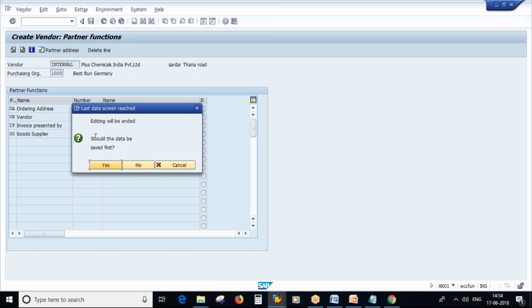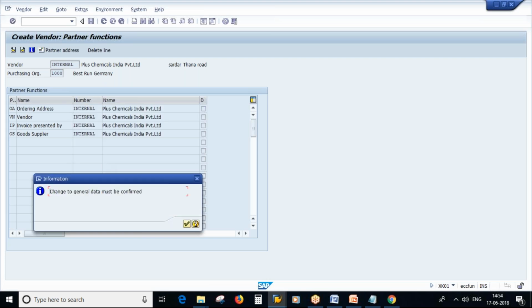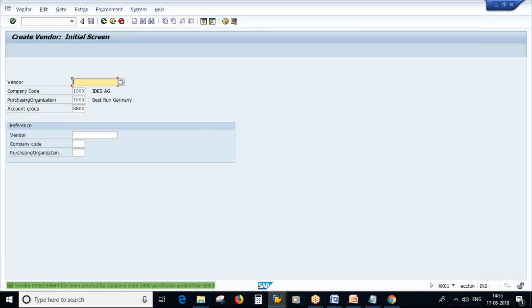Now once all the data is entered, enter. Now the system is asking, should the data be saved first? Yes, I want to save the data. So now the system will create a vendor. See, the system has created a vendor. The vendor code is 100644. So the system has created the vendor.